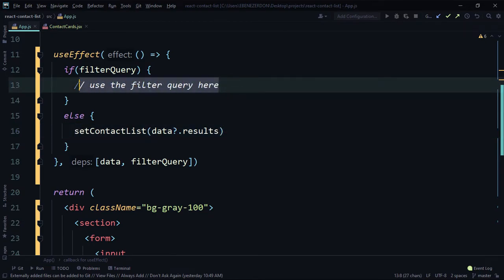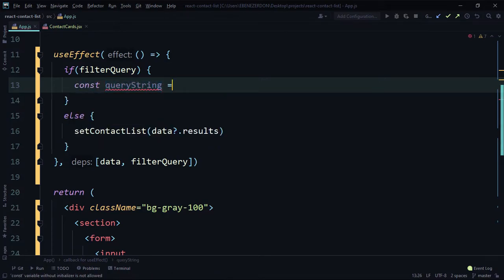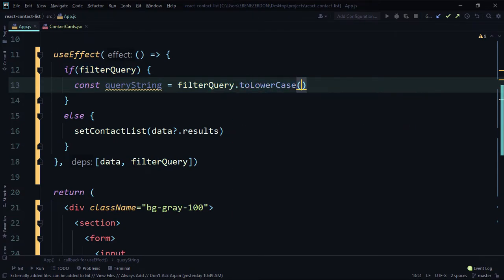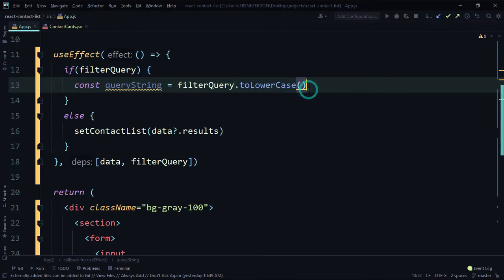Right on line 13, let's start by creating a variable, and we'll name our variable query string. This is so that we can be sure that the data we're getting from the input field and the data we're getting from our API has the same casing. So this should be filter query dot toLowerCase. So when we're trying to compare our data to filter it, we're sure that the one we're getting from the input field is lowercase data, and the one we're getting from the API is lowercase data. So we'll also apply the toLowerCase method to the data we're getting from the API when we're making a comparison. Next thing we want is the filtered data.